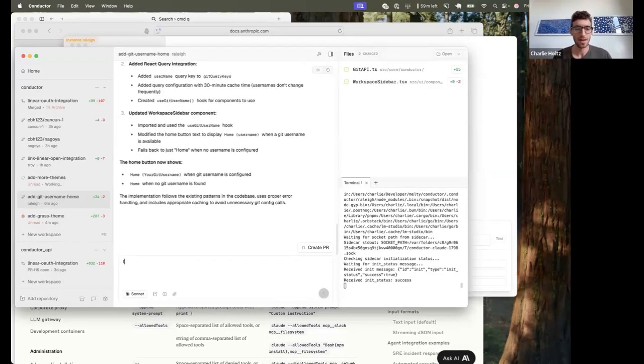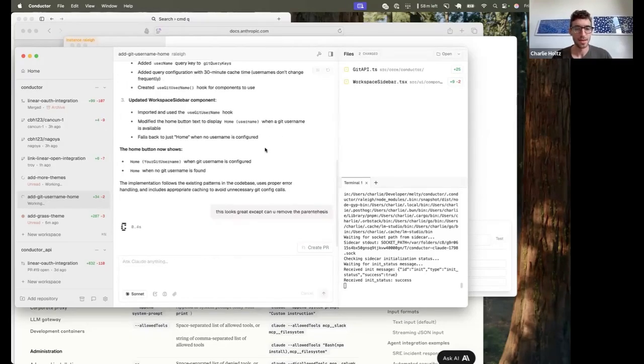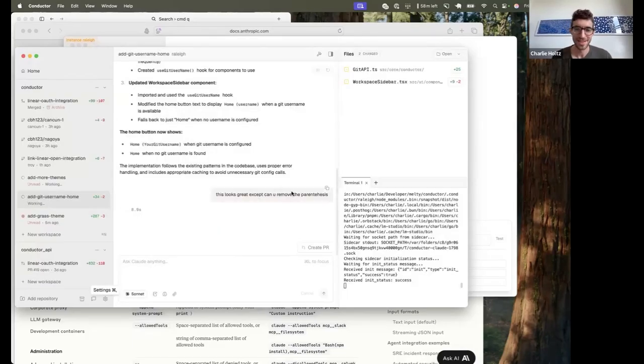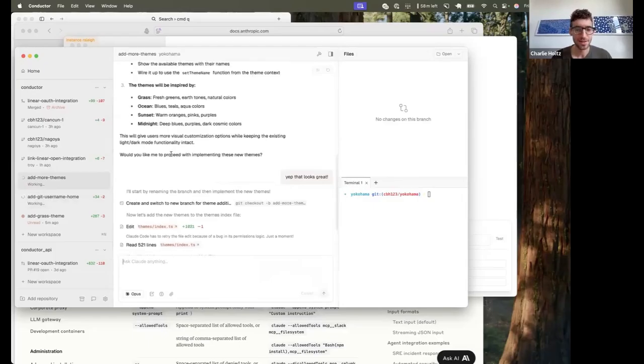So I'll just say, this looks great, except can you remove the parentheses? And I'll press enter. Also, a fun thing that I'm not sure if you'll be able to hear on Zoom, but you can add sound effects for when Claude is finished. So let's see if we can hear that once it finishes. And let's check in on the themes.